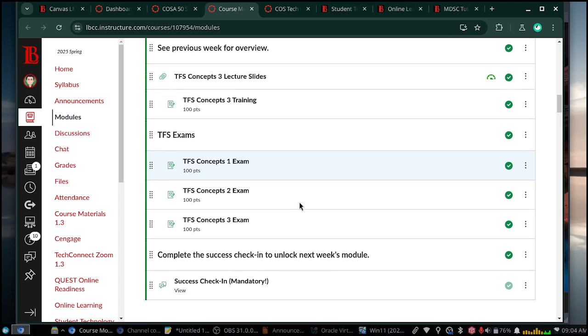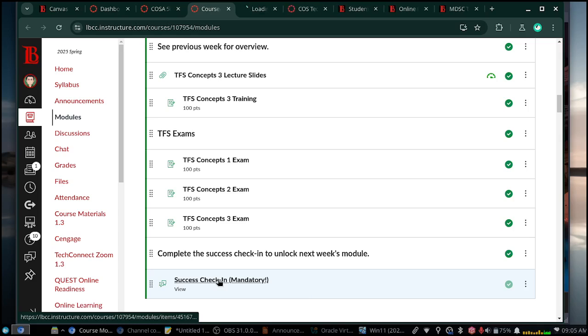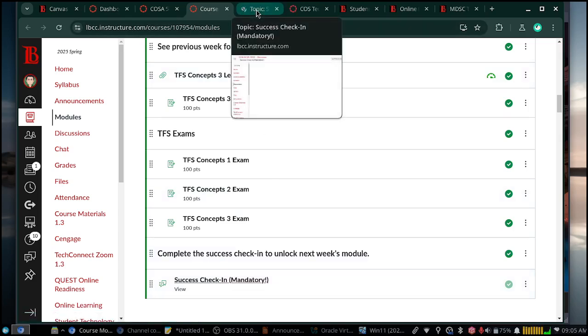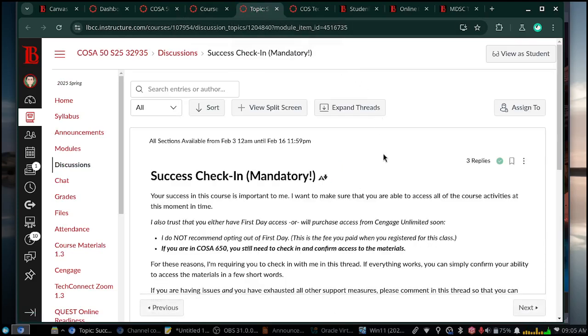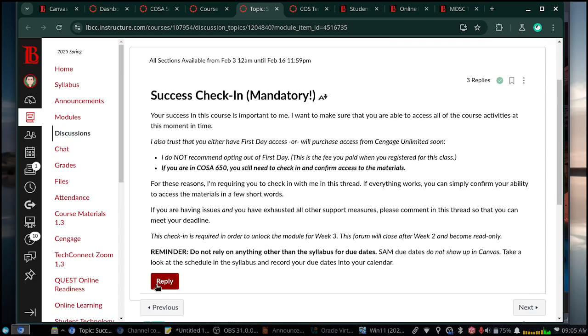And then the last item right here is the success check-in. Now, regardless if you're in COSA 50 or 650, I want to make sure that you have full access to SAM, because with the non-credit folks, it's a slightly different process. It's being handled on the back end, but I want to make sure that you have full and complete access so that you're able to finish the rest of your TFS chapters. And all you need to do here is just leave me a short reply that you have access to the materials. I know some of you have done that already.